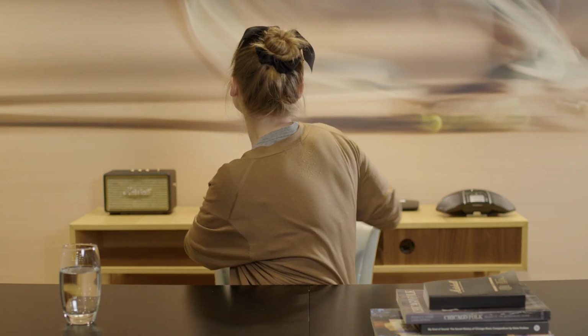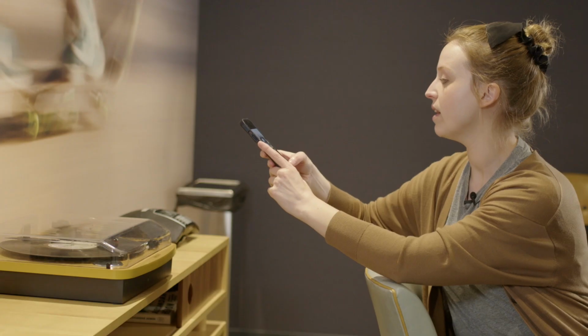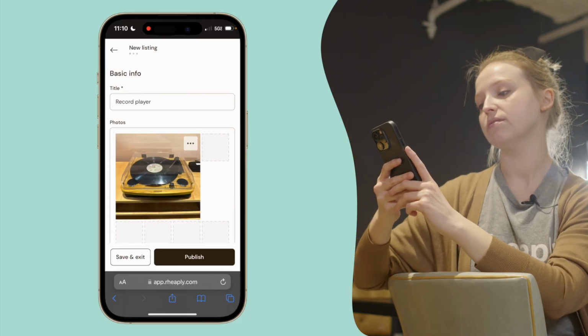Let's make a post with my phone. What's great about the mobile version is I can take the photo directly with my camera on my phone and then add it to my post. Really easy.